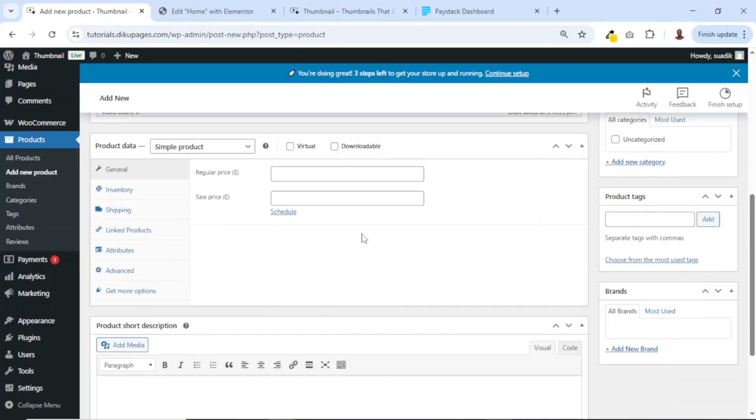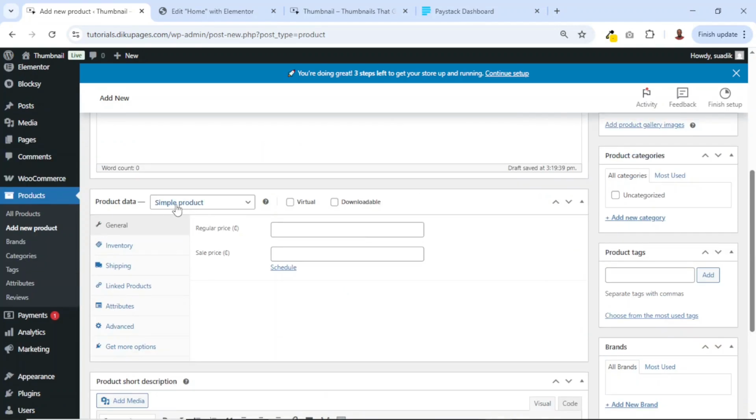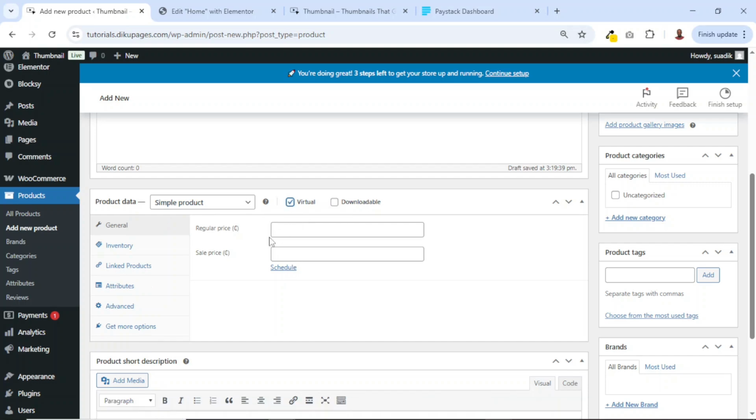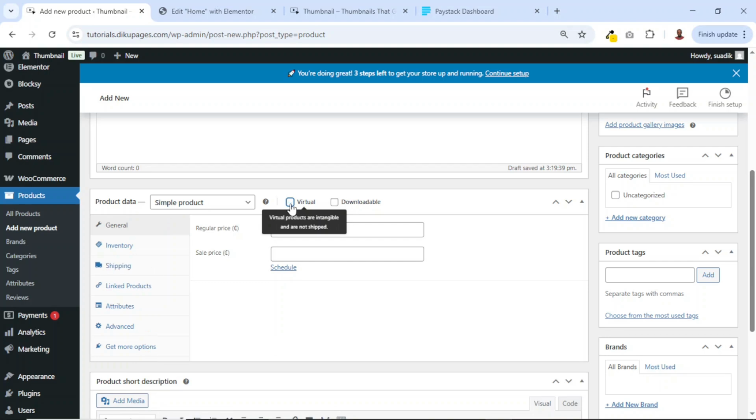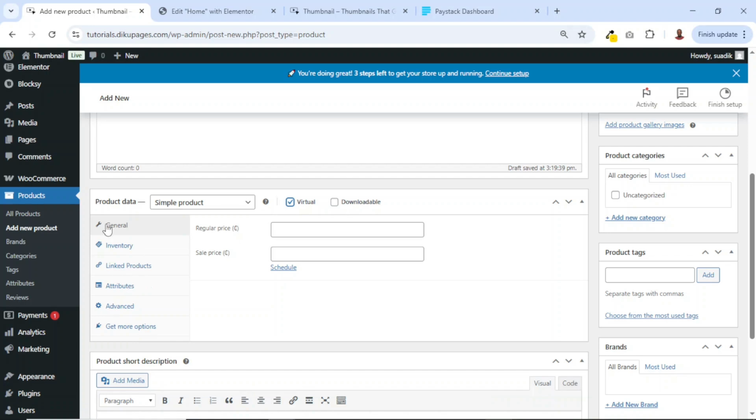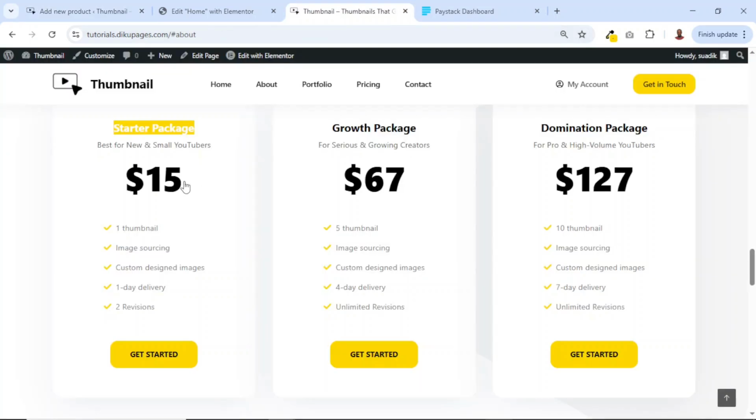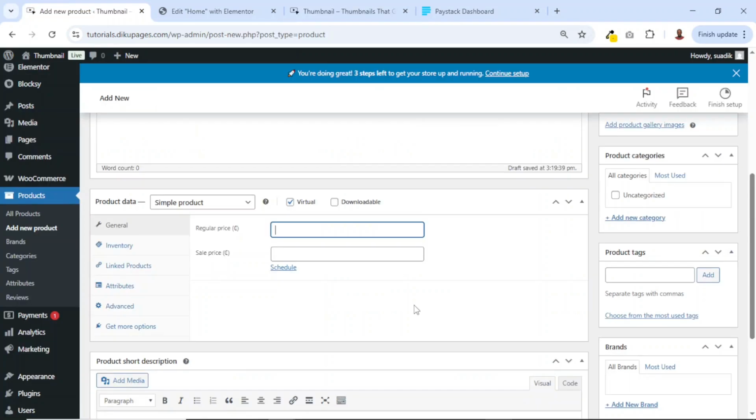So coming back right here, the product data we make sure is set to simple product, and it's going to be virtual because we are not going to be dealing with shipping. Now if I untick virtual, you see that we have shipping here. If I click on it, shipping is gone. That means that we are not going to be talking about shipping. And here on the regular price, I enter the price I have in the front end, which is going to be 15. In my case, I'm actually using cedis. So just maintain that. So I'll use 15.